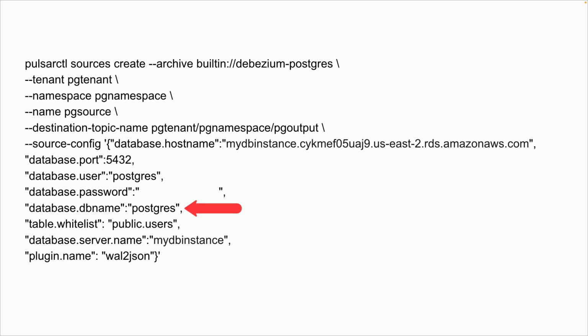I'm not sure, but that is what I saw when I went into DBeaver, so that's what I place here. I'm going to include a table whitelist, and I'm going to say include all data from the public schema and the users table. You can include a comma-separated list inside of those double quotes if you want to read data from multiple tables. The database server name, I'm going to call it my DB instance because that's what it's called in AWS, and that's going to be included in the topic name that gets created inside of Pulsar.